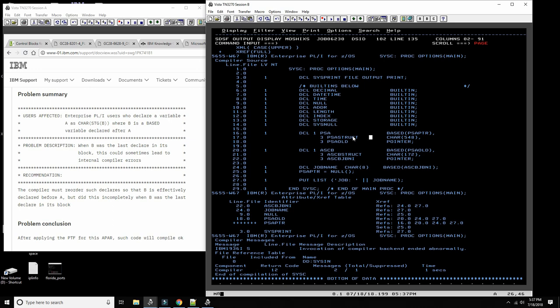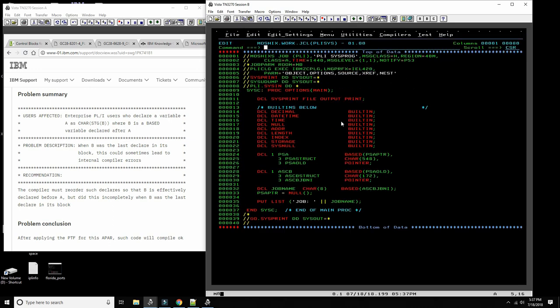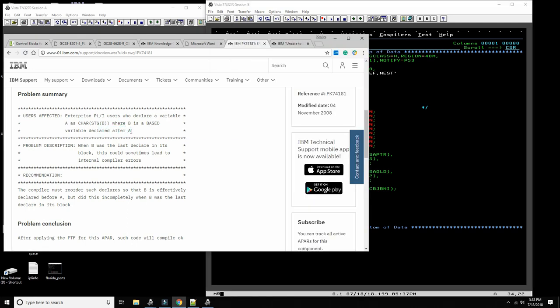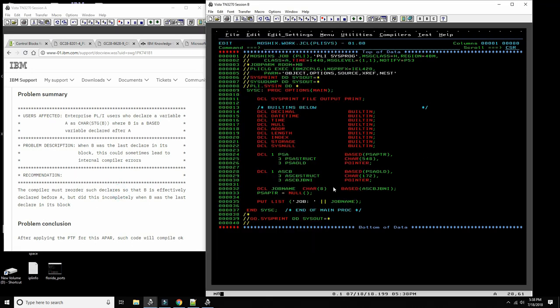I used to have an account at University of Leipzig, but for some reason that account is not working right now anymore. Maybe a storage problem. So I don't know. Let's see what we could reorder. A as character storage B, which is exactly what we have. Where B is based upon variable declared after A. So of course B needs to be declared first so that it can fill. Yeah, that's exactly the problem we have here. I don't know how to get around this.